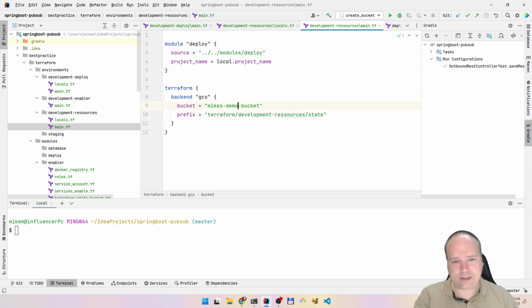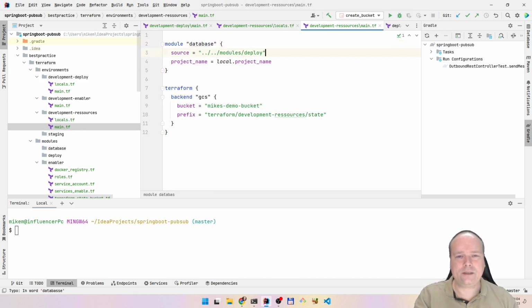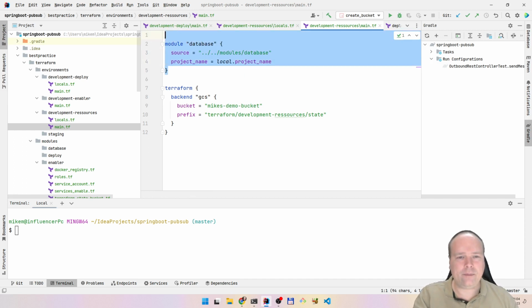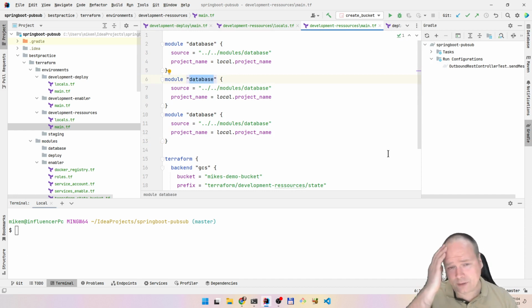And again, it should be the same bucket. We don't want to change the bucket right here. And in this situation right here, we want to have the data. This could be the database that we want to create. So I have my modules right here, database. And in this situation, I want to have multiple modules. And these modules can talk together if we use output variables.